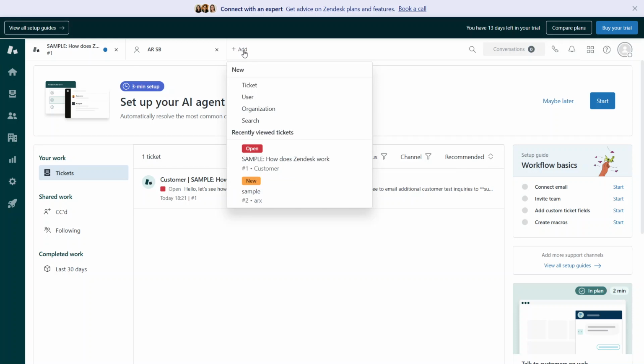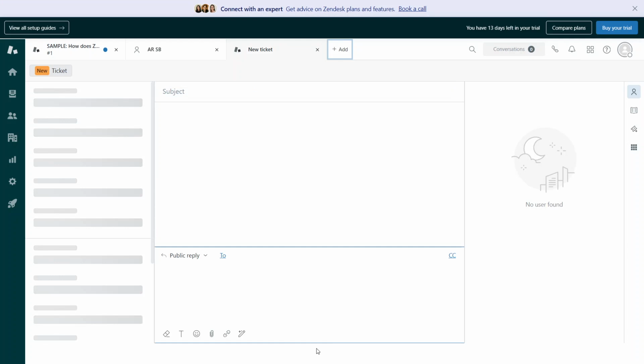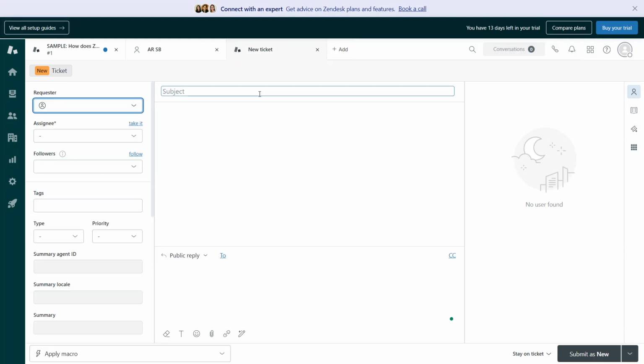Hover your mouse over that Add option. A drop-down menu will appear, and from that list, choose Ticket. This is how you start creating a brand new customer ticket from scratch. After you select Ticket, you'll be taken to the ticket editor. This is where you'll enter all the details about the customer's issue or request.